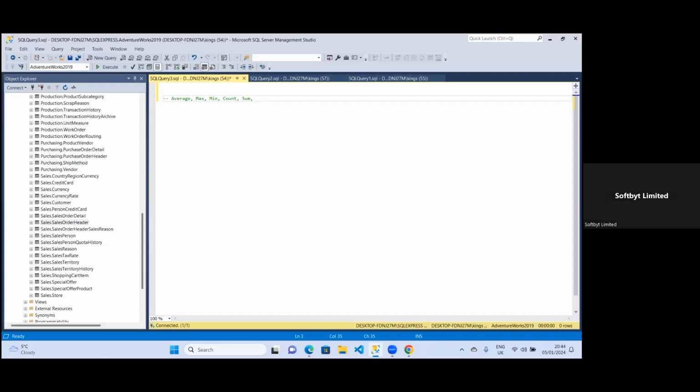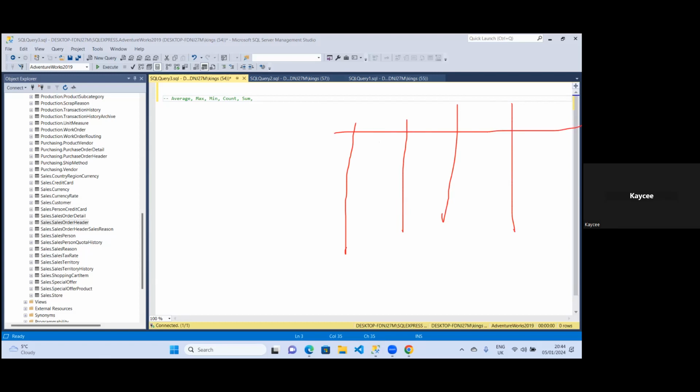All right, let's start with this one. So please pay attention to this. When you have a table you want to run an aggregate function on, let's say we have this sum, sales, and this is like a name.